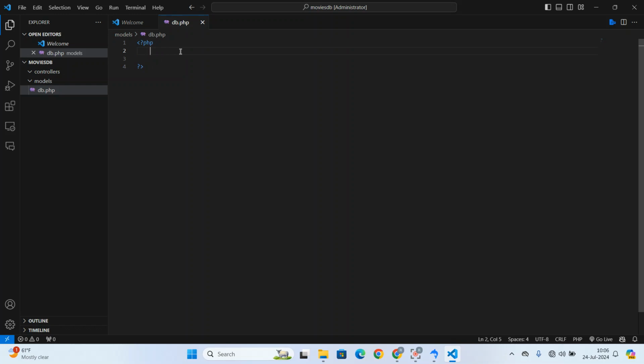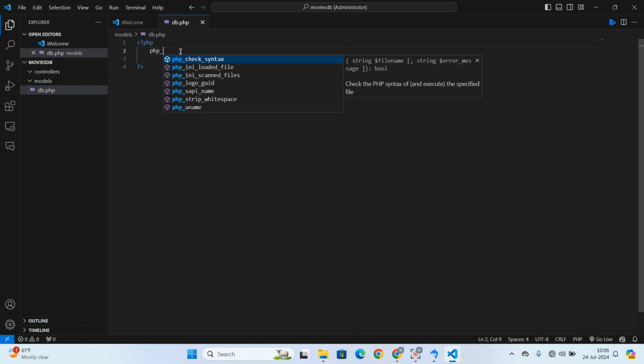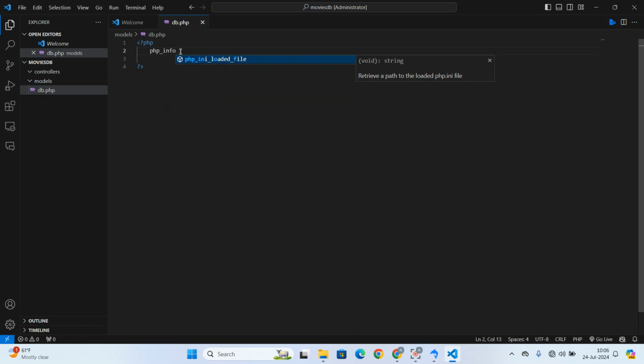Maybe if you want to test if PHP is working, simply just say phpinfo, then you open and close like that. All PHP statements are terminated with a semicolon, as we're going to see. This one will allow me to see all the details as far as my PHP configuration is concerned.